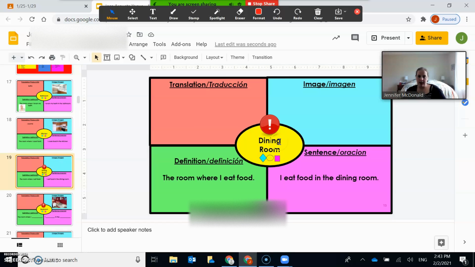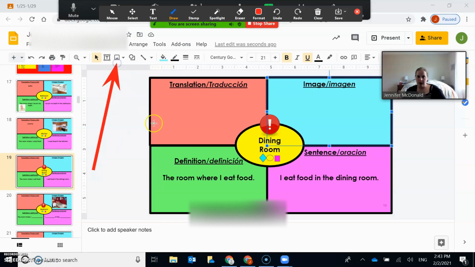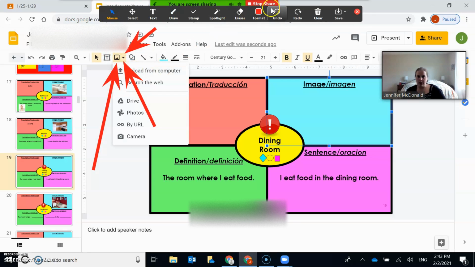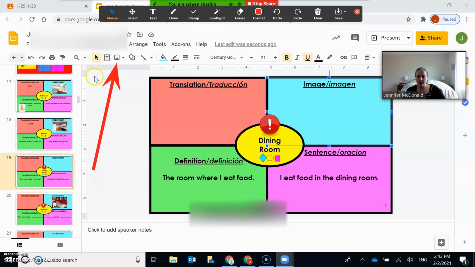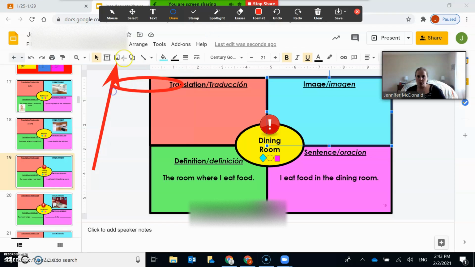Then they need to go to dining room. They need to find an image here. In order to find an image, you need to click on this little box right here. After you click on the box, then you click on Search from Web.